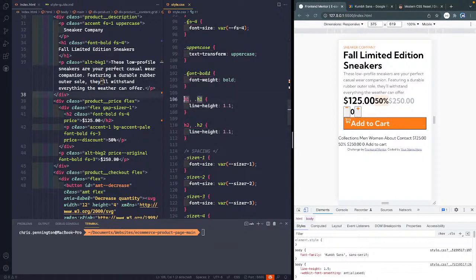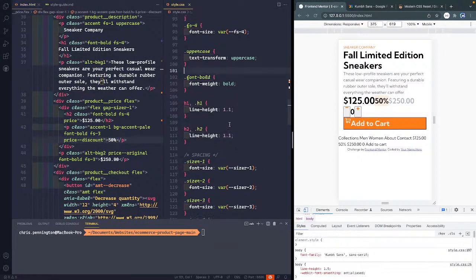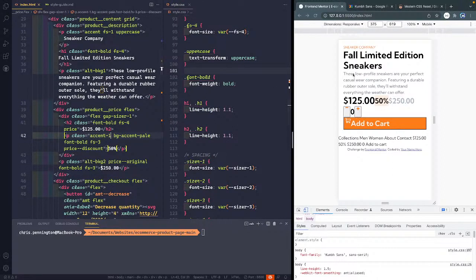So basically, any H1 official tag or any H2s would have this styling. Or we could just come in here and add like down here, we could just do H2, a class of H2, and it would actually shift the line height on that as well without us having to semantically change it to an H2. All right, so let's work on this section next.